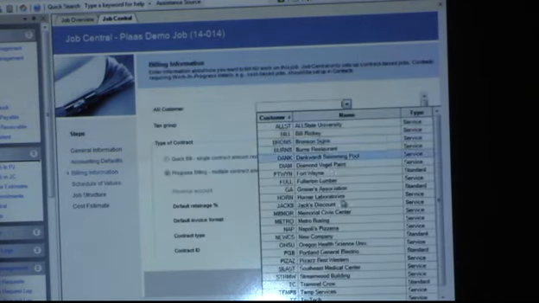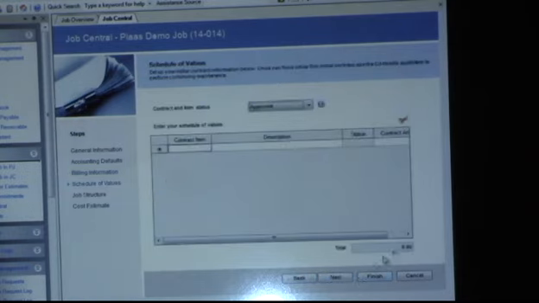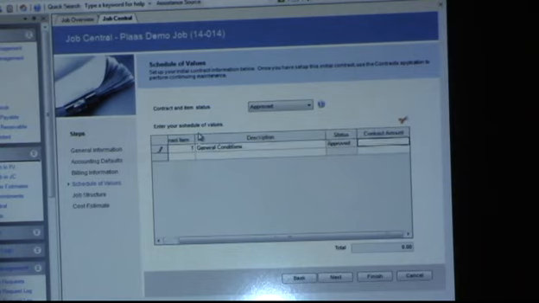You can set up the billing, who your customer is, what retention your customer's going to hold, what invoice format you want it to print on. And if you do it all at once, it will pre-assign the contract number to match the job number. And then you can set up your schedule values. And the nice thing about this is you can cut and paste from Excel.